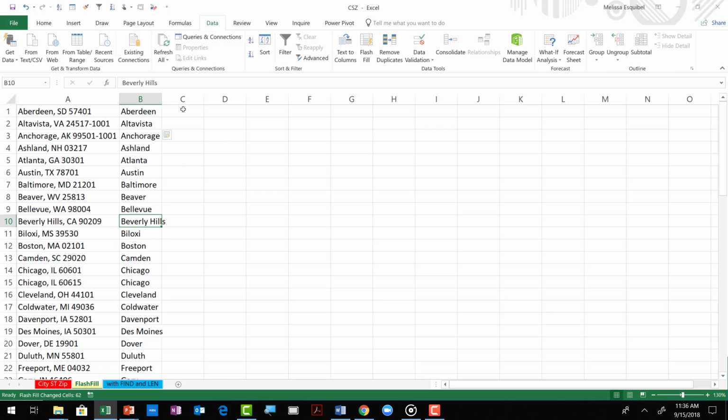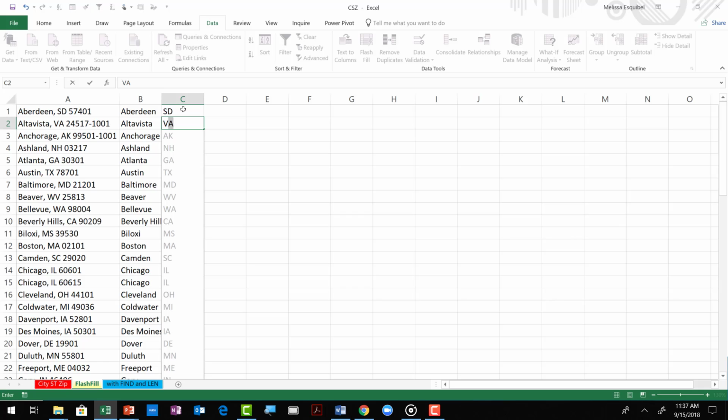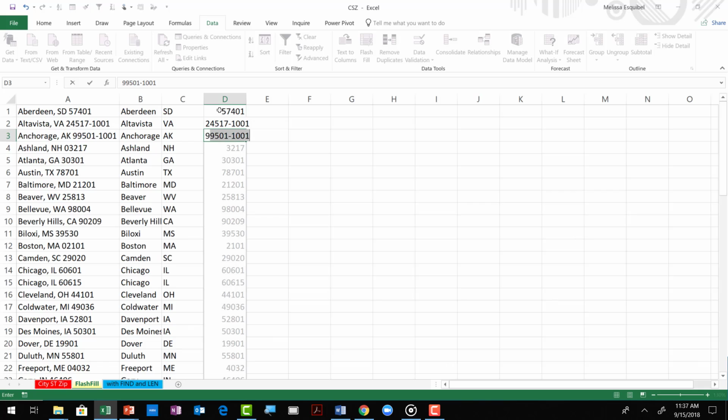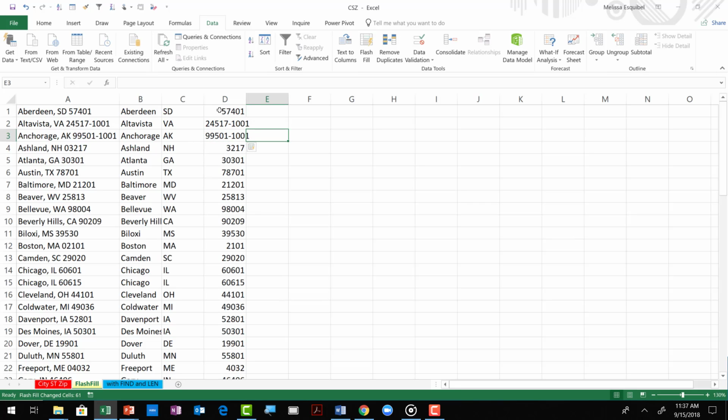Now we type in the two-letter state code of the first one here and the first letter of the next one, as long as it doesn't begin with the same letter. And we'll hit Enter. Same for the zip, but in this case, since we have 5 and 9-digit zips, we have to type in the first two, then the first character of the third to get it to understand the pattern. Pretty cool, huh?